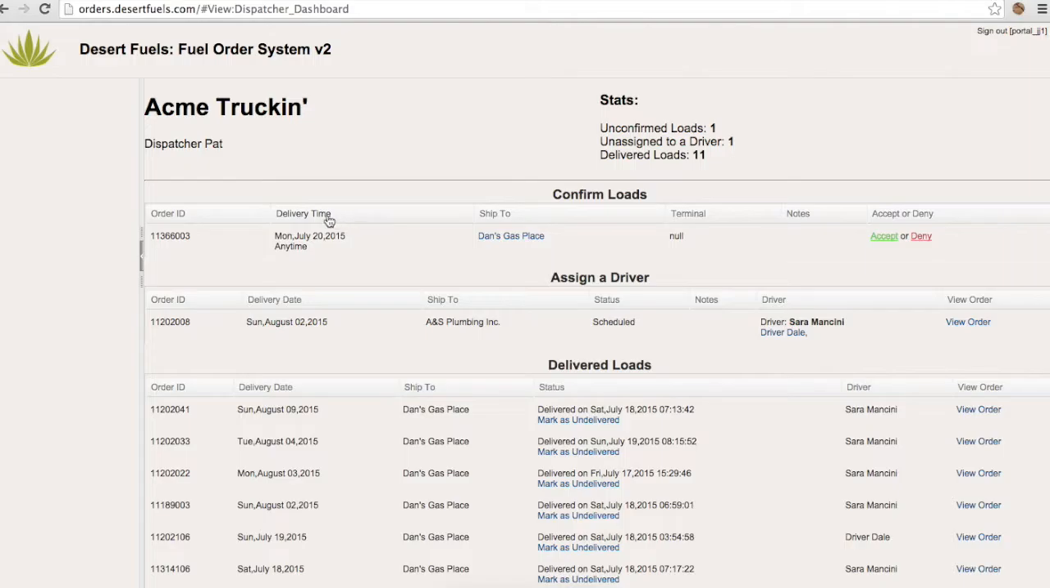Secondly, you have a column of delivery time and date. So this specific load needs to be delivered on Monday, July 20th, 2015, and the delivery window that was specified was anytime. The ship to is Dan's Gas Place. You can click on Dan's Gas Place and it'll pop up a map to that specific location. The terminal in this example is null. Null just means nothing because this is a test. There is no terminal information inside of here. And then there's delivery notes.